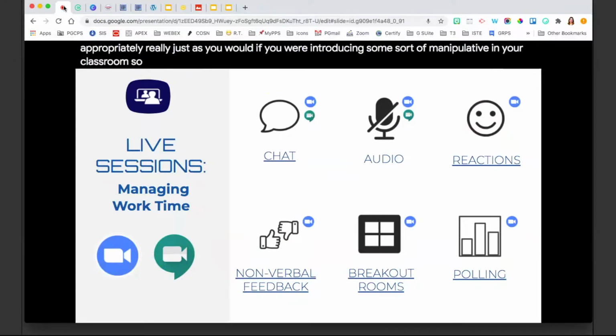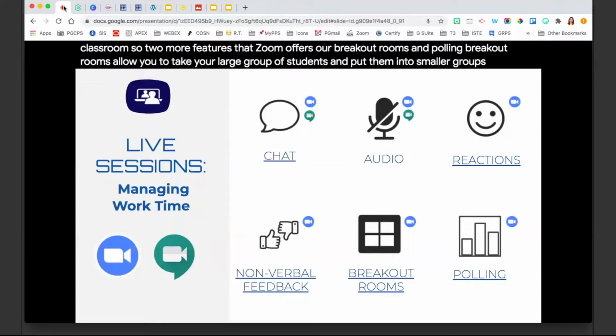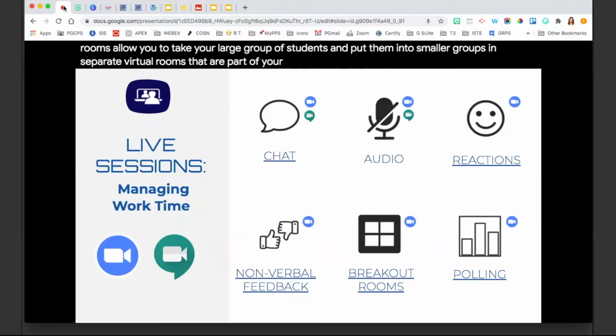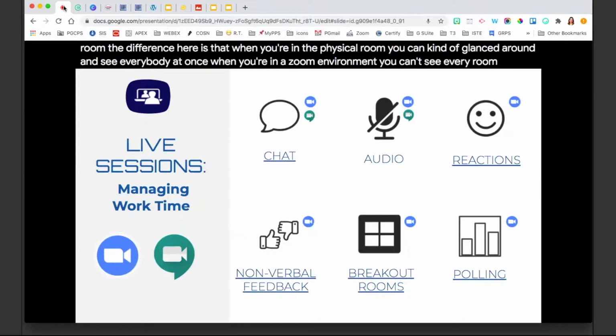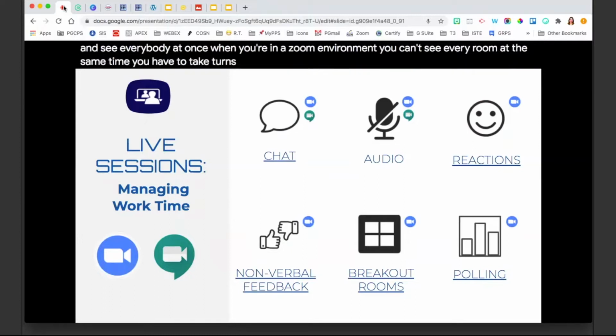So, two more features that Zoom offers are breakout rooms and polling. Breakout rooms allow you to take your large group of students and put them into smaller groups in separate virtual rooms that are part of your bigger Zoom meeting. If we compare this to the physical classroom, it's just like having students get into small groups and spread out around the room. The difference is that when you're in the physical room, you can glance around and see everybody at once. When you're in a Zoom environment, you can't see every room at the same time. You have to take turns going from room to room.